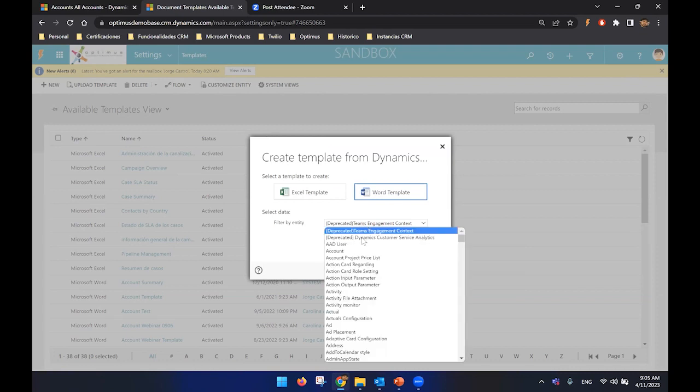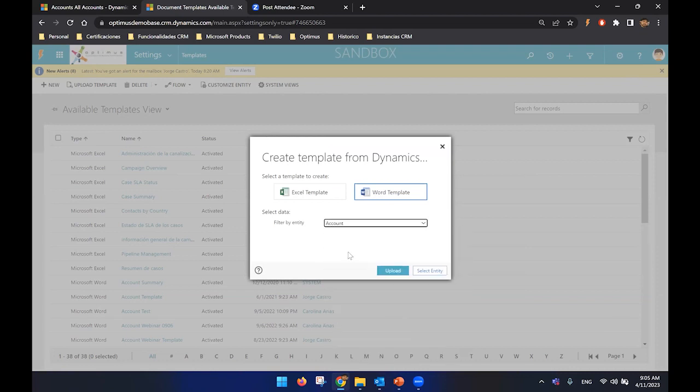You could define the entity that you want to relate to the template. The template by default is going to be related directly to one entity. After that, you could create relations to some other entities that could be related with the same entity. But by default, you need to select at least one entity, that in this case is going to be account. So if you select account, you could click on select entity.